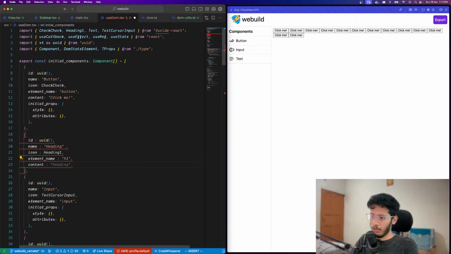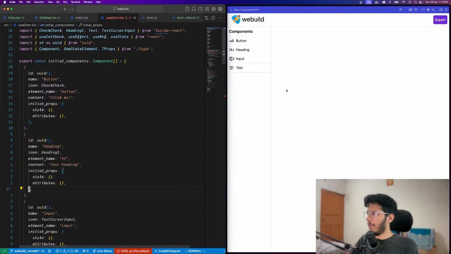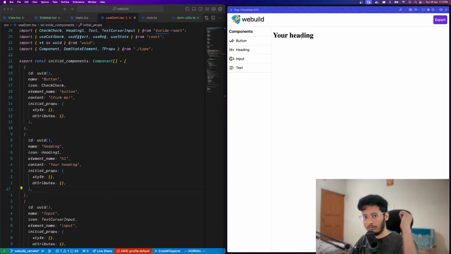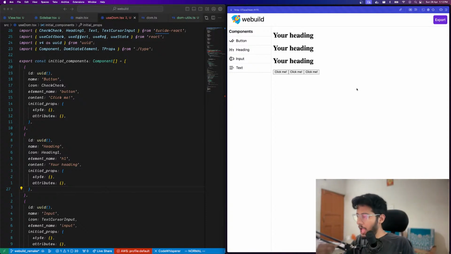to be your heading, something like that, so that you can at least see something. The initial prop will be nothing. So we have a heading right now, so we can pass the heading, so you can see the heading. Great stuff. You could add several more headings. You could add several more buttons. Amazing.